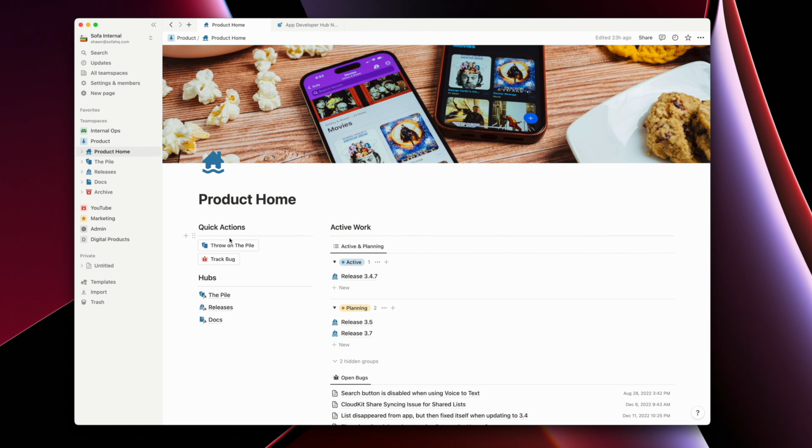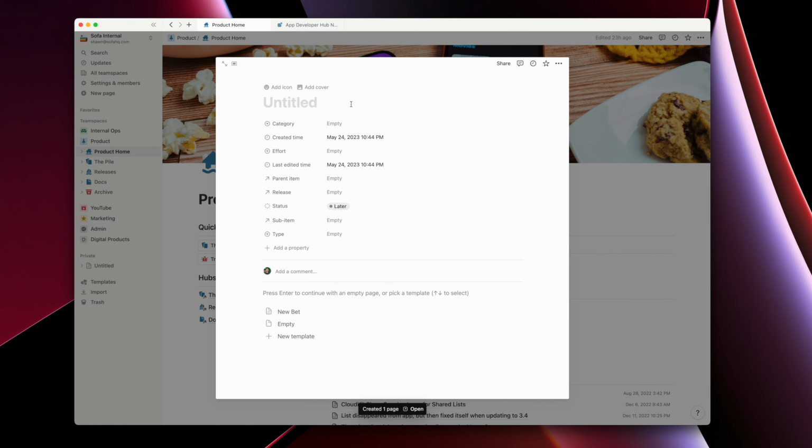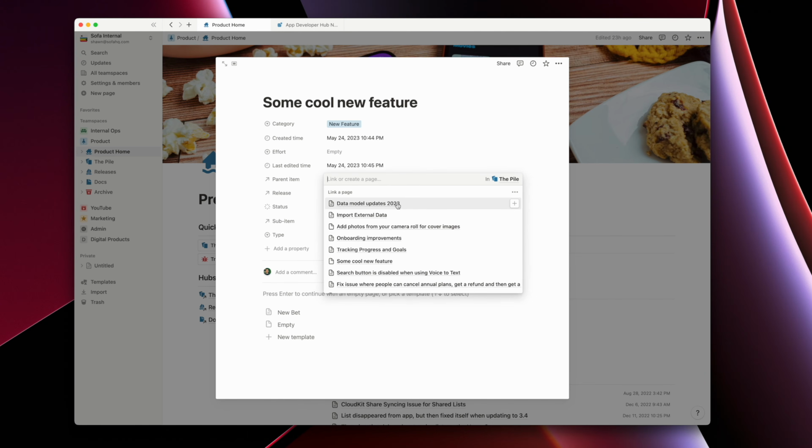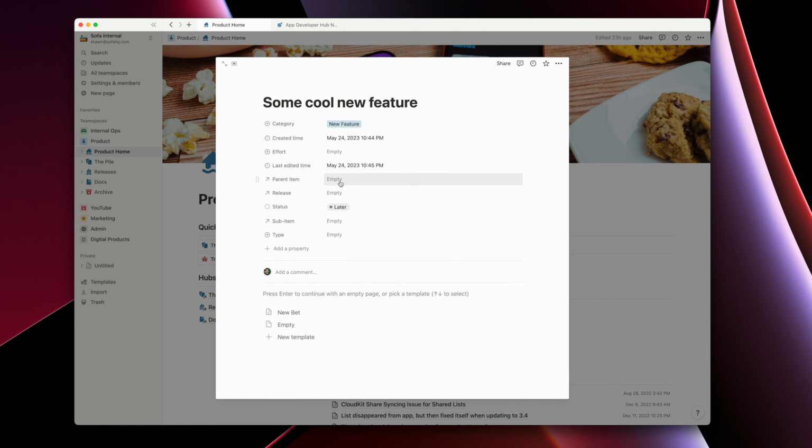So let's say I have an idea for a feature that I want to work on. I will click this. This essentially creates a new page or a new item within the pile database. And I can say some cool new feature. And then I'll say this is a new feature. Maybe I don't know what the effort's going to be yet, if it's large or small. You can have parent and child elements too if you want. You can relate it to a release. I'll do that in a second.